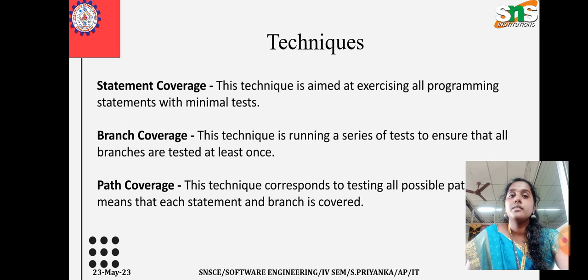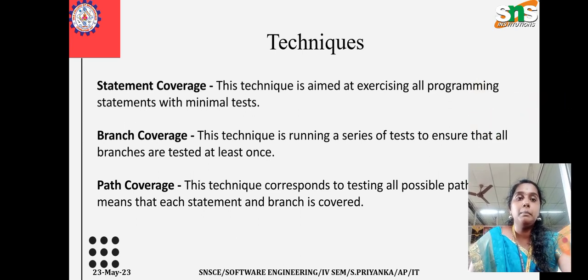Statement coverage aims at exercising all program statements with minimal tests. Branch coverage is a technique of running a series of tests to ensure that all branches are tested at least once. Path coverage: this technique corresponds to testing all possible paths, which means that each statement and branch is covered.